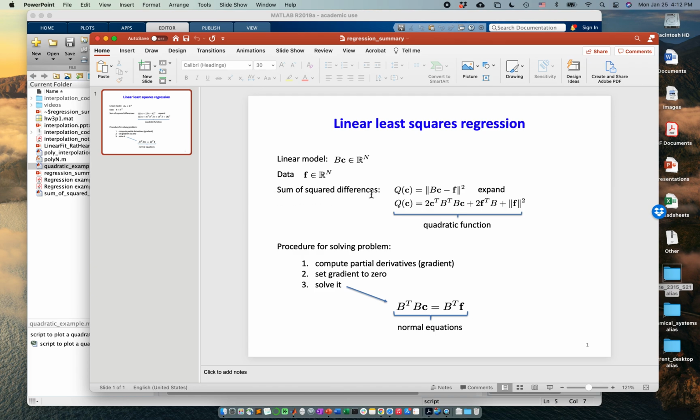And we set up the sum of square differences error function between the model and the data, and we expand, and we end up with a quadratic function, as we just showed. The procedure for solving this, the value of C for which this quadratic function is minimum, is simple. All we have to do is compute the partial derivatives, or compute the gradient of this quadratic function, set the gradient to 0, and then solve it. And we did this a couple times in a couple different ways, and we ended up with this equation solution.